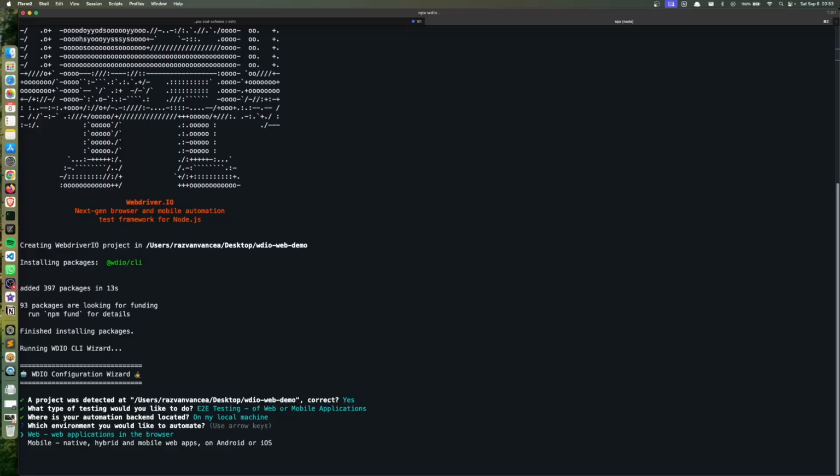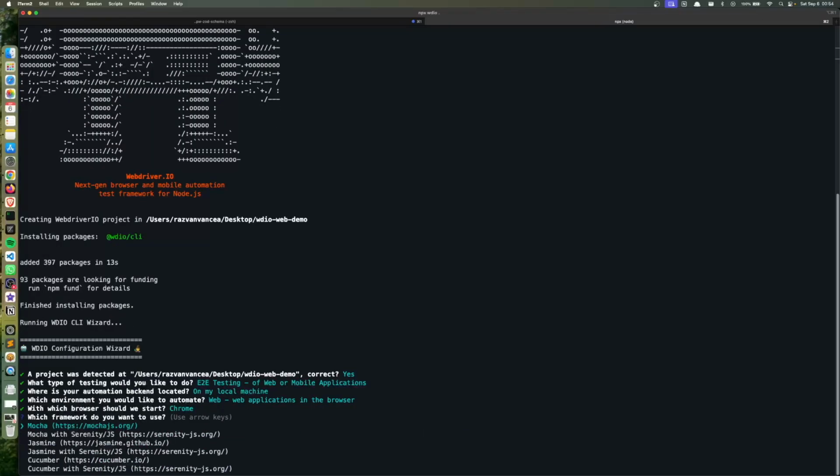Regarding the environment, we can choose between web and mobile. In our case it will be web. I want to use Chrome. I like Mocha, and yes, I want TypeScript, otherwise it would be vanilla JavaScript. Type Y, enter, and do I want some test examples? Why not? Let's go for it.